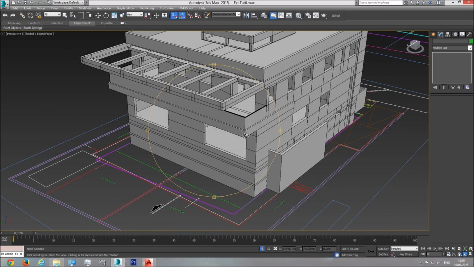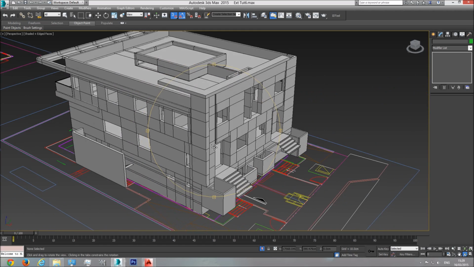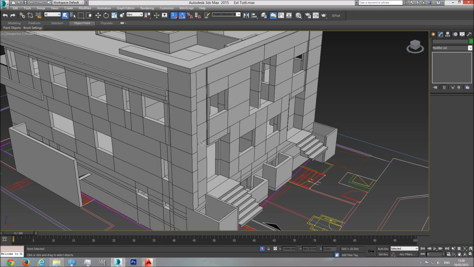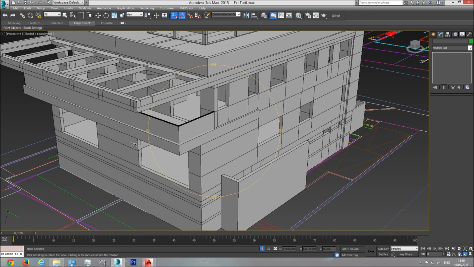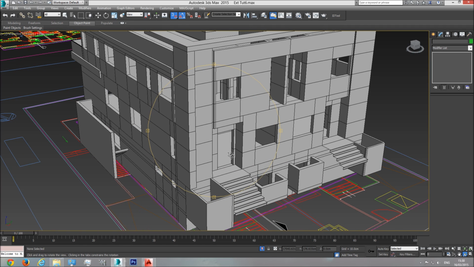What I want to add now is windows and doors. So I'm not going to model the windows and doors again, because I already did that in the interior modeling and rendering tutorial in this channel. So I'm going to import the windows and the glass doors from the interior tutorials. And if you want to follow me on modeling these parts, you just need to go to the interior tutorials in this channel, to the class about window and door modeling.